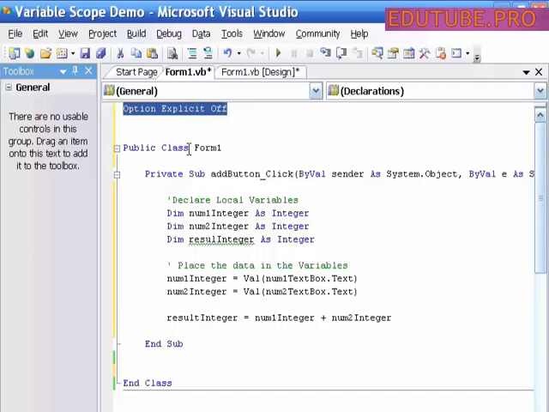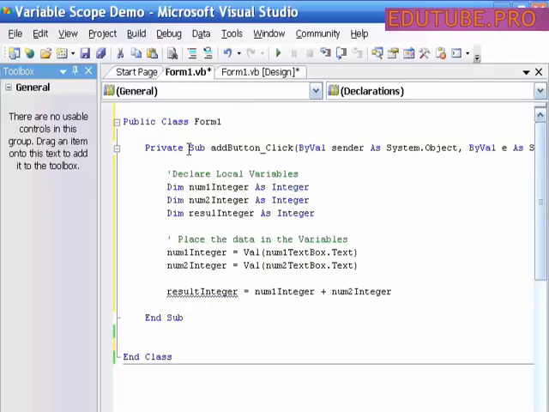So this is really a feature that you should never have in your program. Option Explicit Off is a feature that's available in Visual Basic, but it's not one that I suggest that you use. So again, leave the feature Option Explicit turned on.